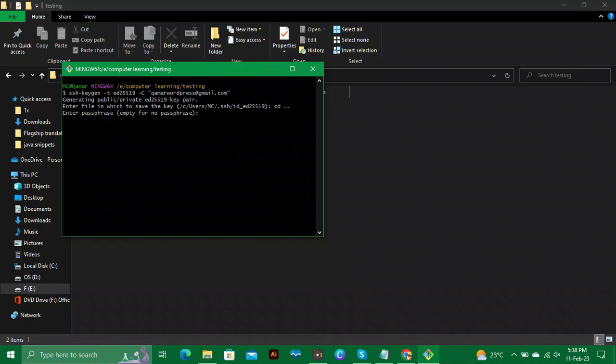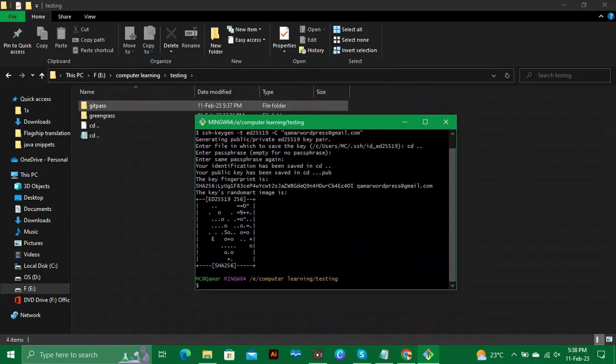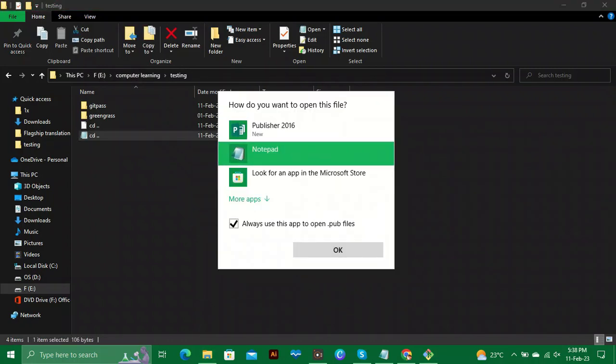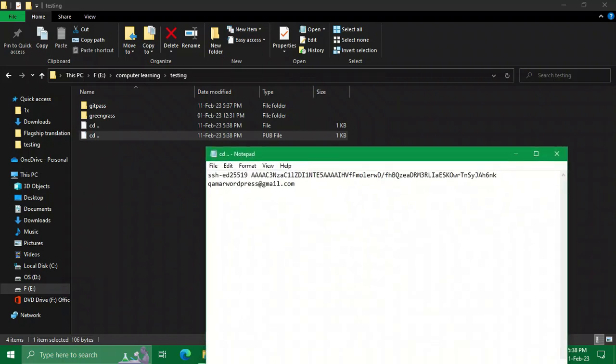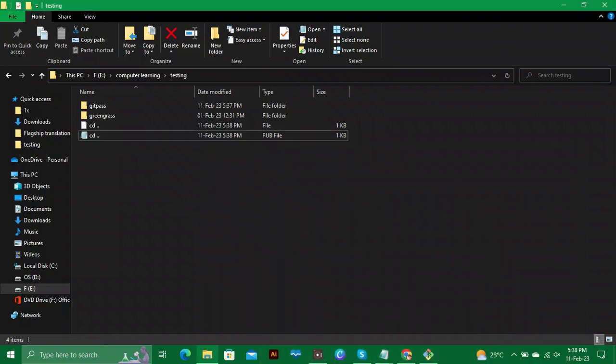Then it is asking for a passphrase. We will leave it empty. For that we will press enter, and here we have created our SSH key that we will need to connect with our account. We will copy this key, no need to copy the email. We will only copy the SSH key. Then we will go to our GitHub account.